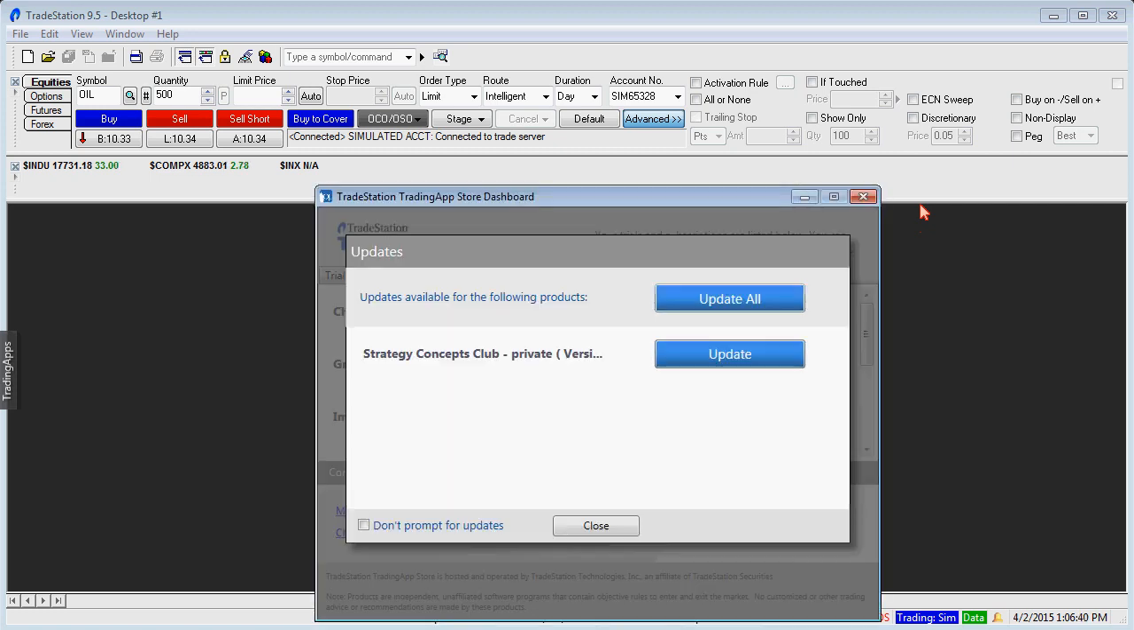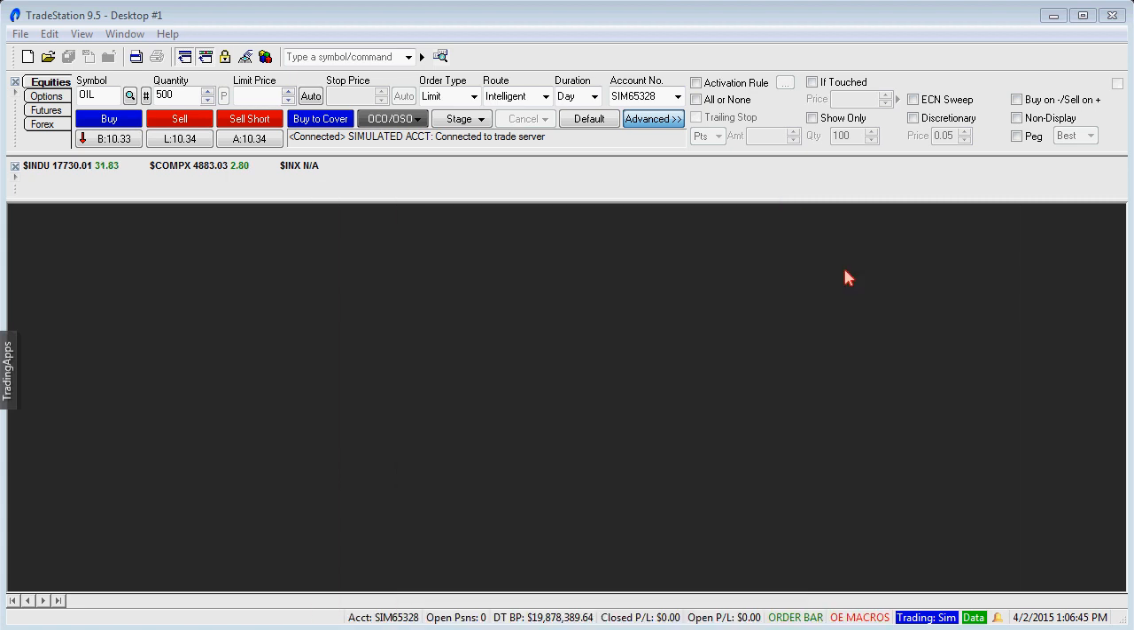A lot of you will probably be comfortable with the order bar, and you'll like the order bar, and you'll do all your trading on the order bar, and that's fine.